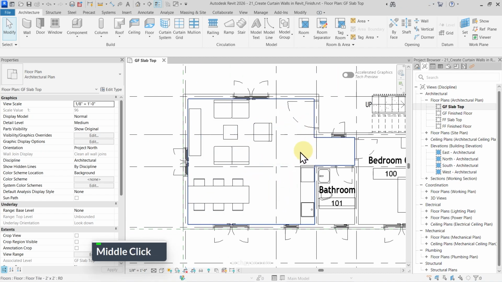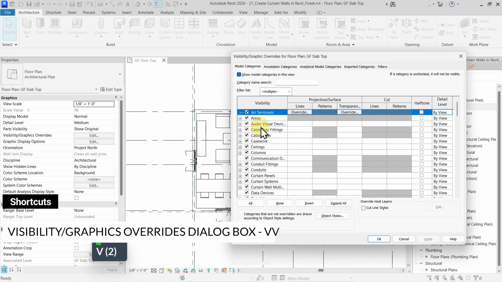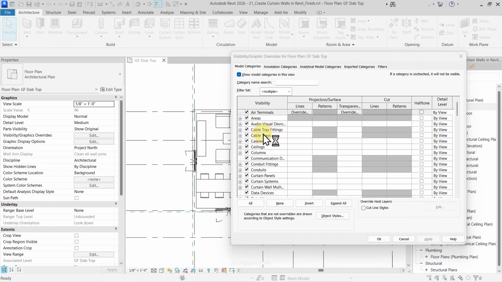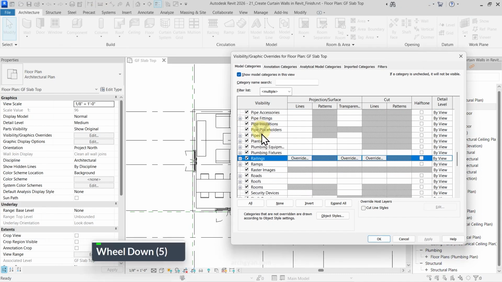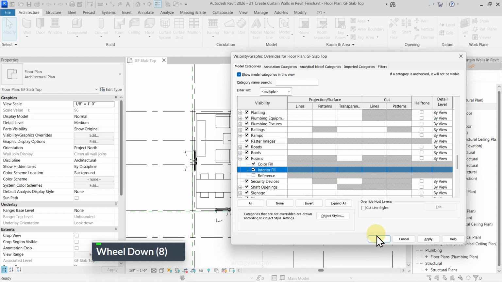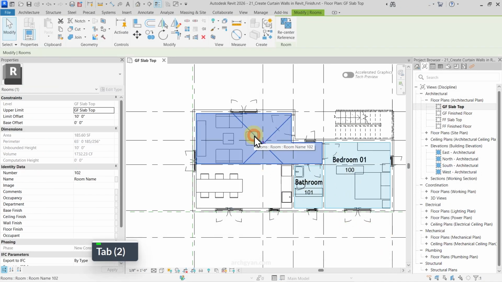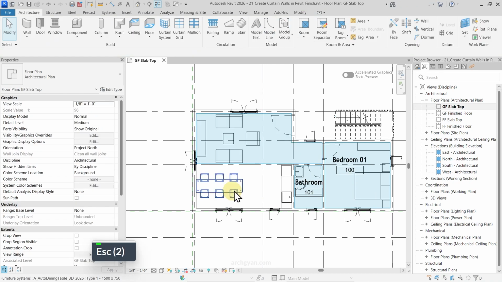Now, if you're not able to see your rooms here, it's a good idea to color your rooms. Tap VV, which is your Visibility Graphics window, and then go to Rooms here. Make sure Interior Fill is switched on and then click OK. Now you can notice that I see my rooms. So I've separated my rooms here. This is our living room. And since I've separated, the room gets moved into this space.